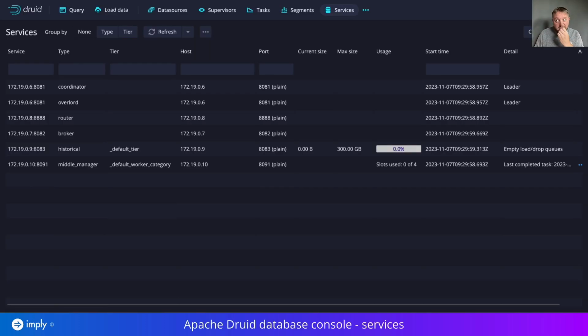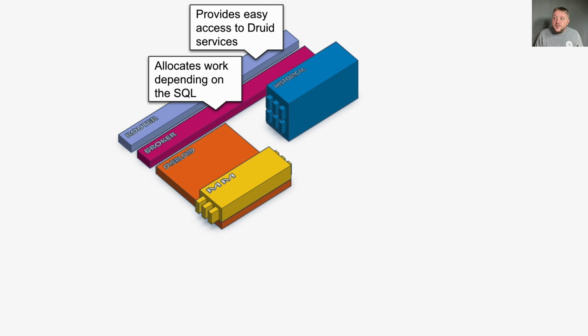So this is a lovely screenshot of the Druid console. This is the services tab. What do you see? You see the coordinator, overlord, router, broker, historical, and middle manager. So these are the Java processes that make a Druid cluster. So starting with the router, which is that lovely lilac bar there. The router is like a central point for all of the APIs that you might want to call with Druid.